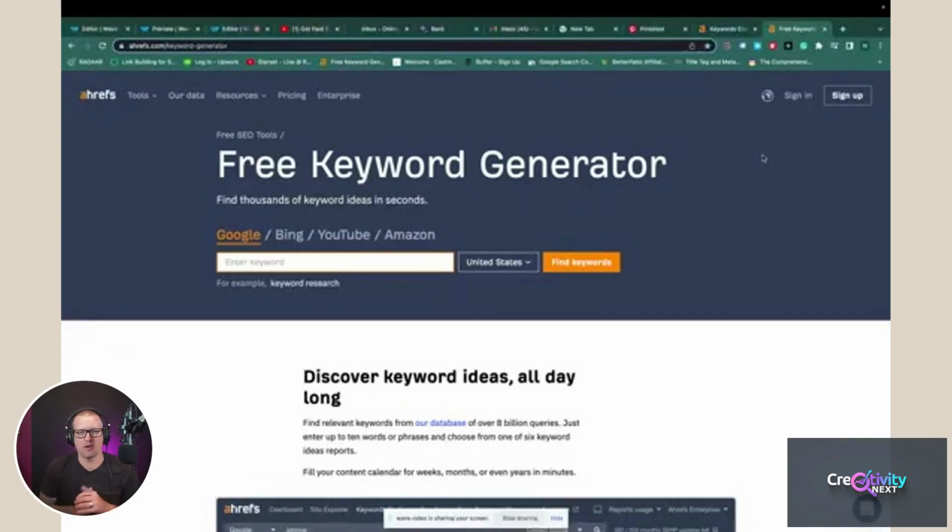Okay, so here we are. We are on the Ahrefs free keyword generator tool. Now, I told you I'm going to show you a tool that makes keyword research super easy, and I'll get to that in just a second. But I want to go over this free keyword research tool because it does provide some pretty good information. So we're going to go right here to ahrefs.com/keyword-generator, and it's going to take us to this tool.